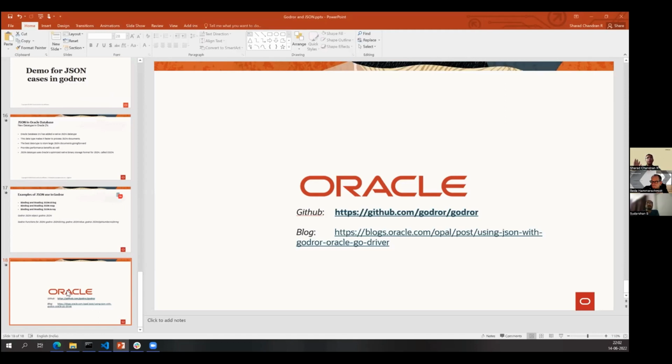What you see on the screen here is the set of links where you can check out the Godror source code and Godror examples. We also have a blog for you, where we show you how to use JSON with Godror, along with the 3 examples that Sudarshan showed you. All those code snippets are available on the blog site as well. So with that, I would like to conclude my presentation. Any questions from anybody?